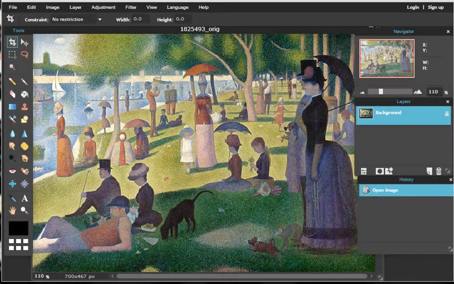Hi, my name is Mr. Cadella, and today I'm going to show you some more advanced features in Pixlr. The first thing we're going to do is cover the clone stamp tool. I'm going to go ahead and click on the clone stamp tool.